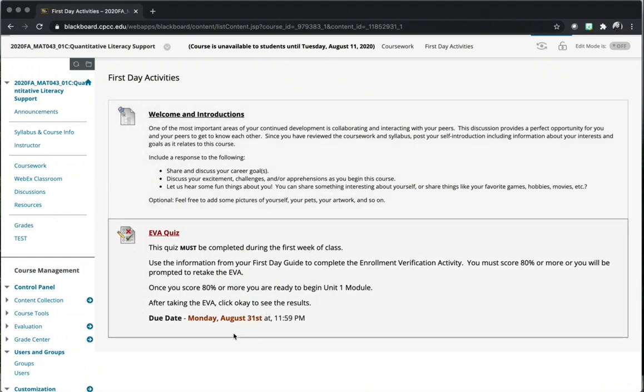This is like your syllabus quiz. This does count. You get 3 attempts, and it'll only count the highest grade. But be sure that you complete this EVA. And then once you complete the EVA, you'll have some additional information that will pop up, and you can go through the course before your Unit 1 folder will pop up.